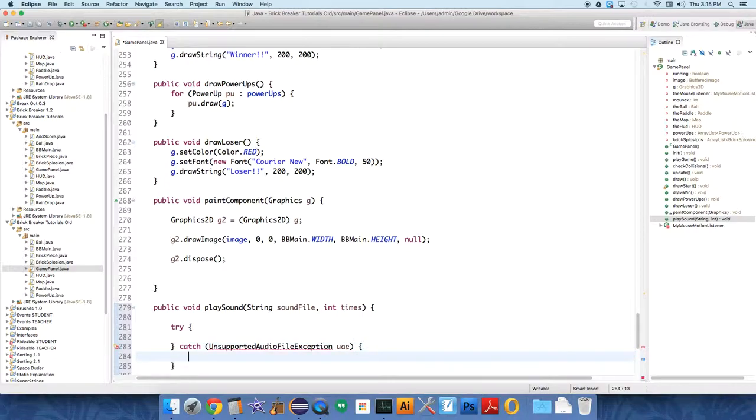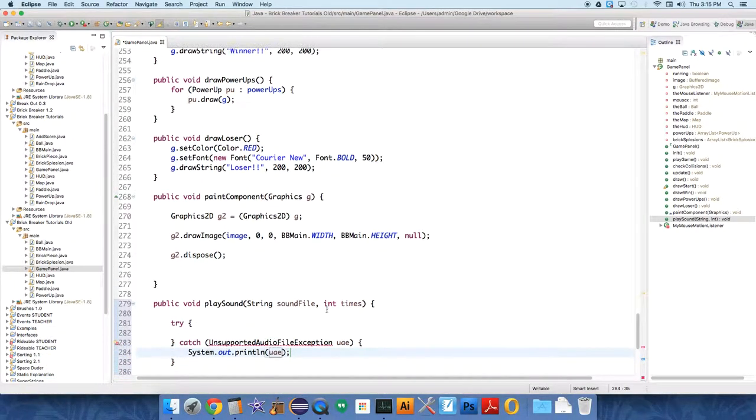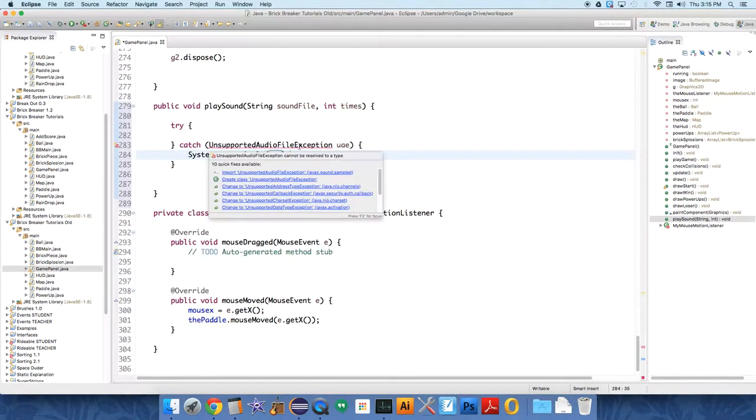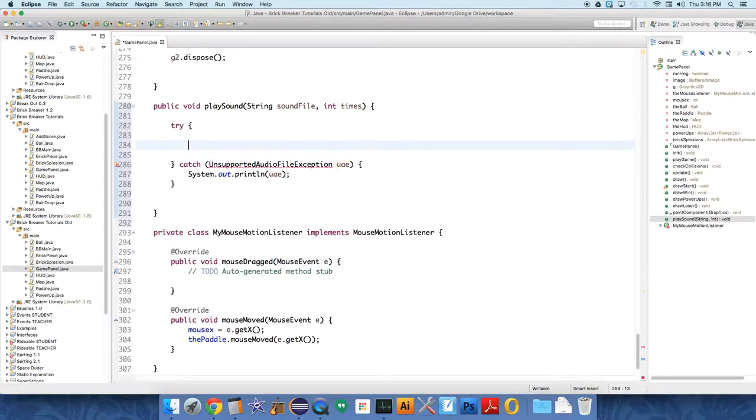And when we catch that UAE, we just want to print out system.out.println UAE. Like, what is the message? What is the error that we're generating? So we'll probably have to import that file, which is fine. So import the library that controls the audio file exception. Eclipse suggests remove catch clause or replace catch clause with throws. I think that's just an issue because we haven't added other things yet. Okay, so let's just add the try block and then I'll add the exceptions.